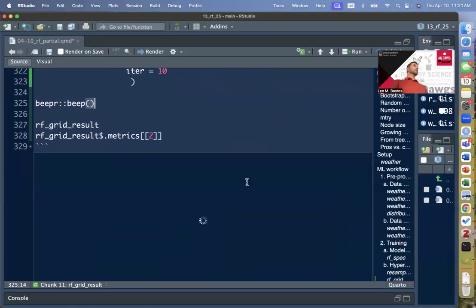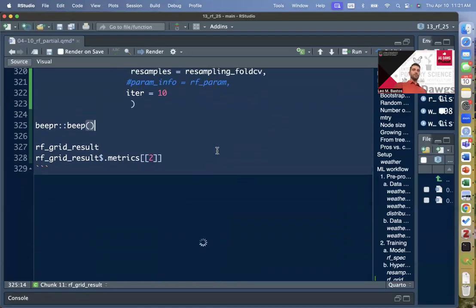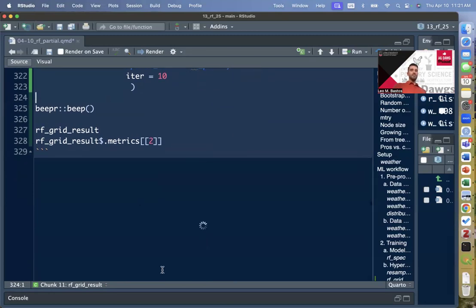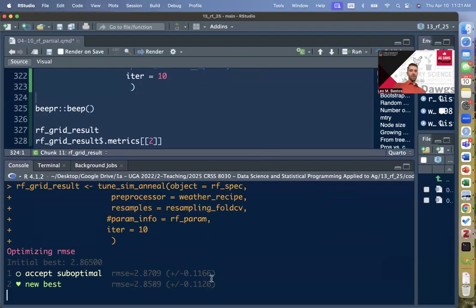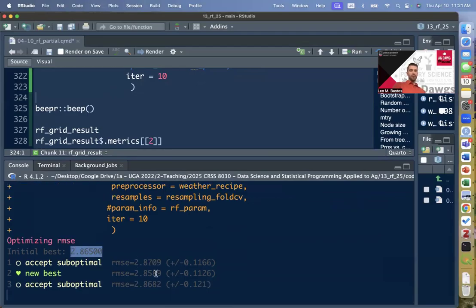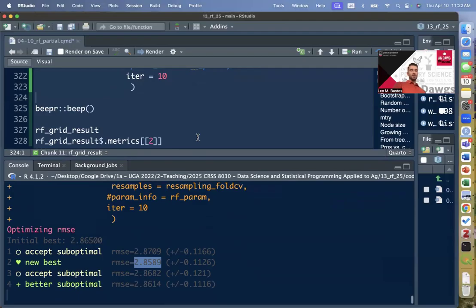As before with simulated annealing, we already saw this. It's going to look for a combination of hyperparameters to get started, and then it's going to iterate over that space using simulated annealing, navigating through that space. So if you open your console, you're going to see that it started with an RMSE of 2.86. On my second run, it found a new best of 2.85. It's going to be navigating 10 times in this case until it finishes running, and then it takes the best combination of trees and mtry as the one that had the lowest RMSE.